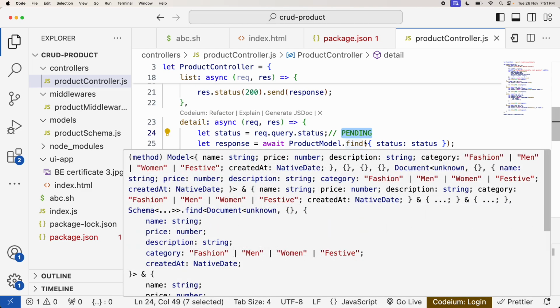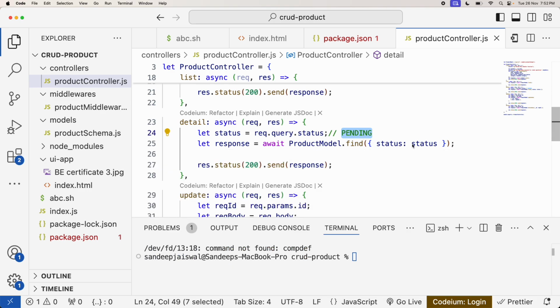Let's suppose you have 10 tasks. 5 are pending, 2 are completed, and 1 is in progress. So you'll get the 5 pending items, the entire data, as a response. Got it? So that's what I'm telling. It's not like only copy pasting or seeing the video and doing. You have to understand as well.